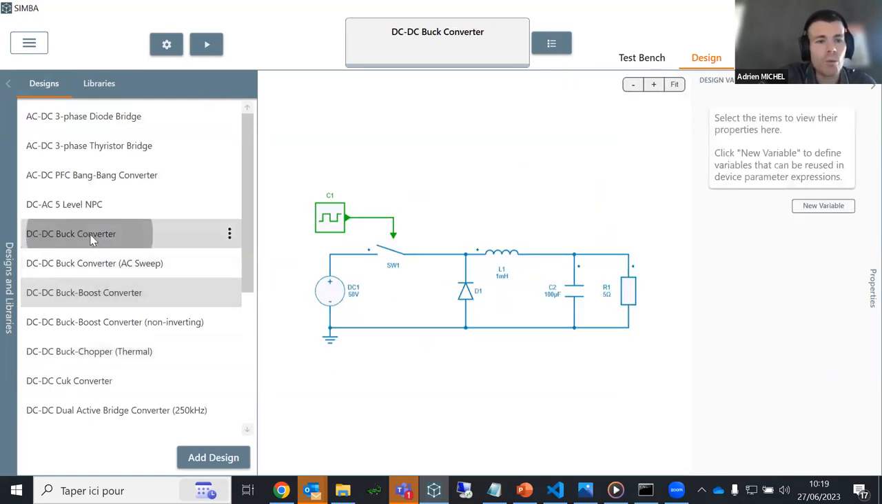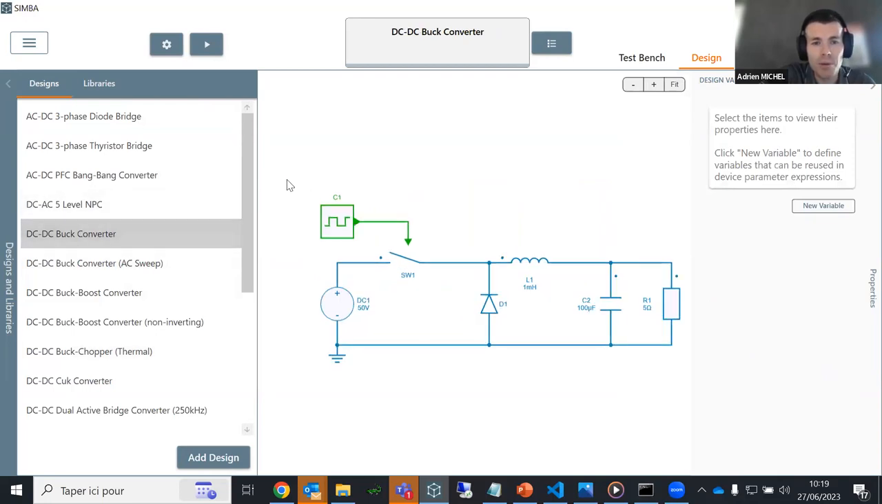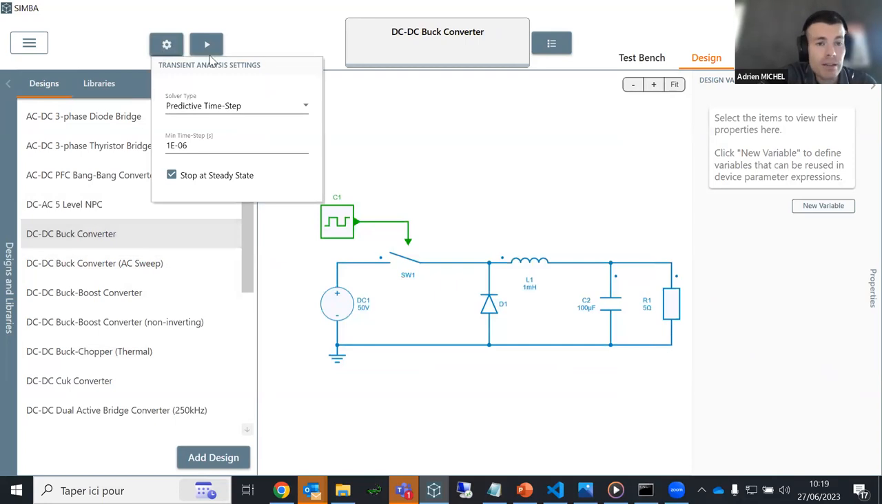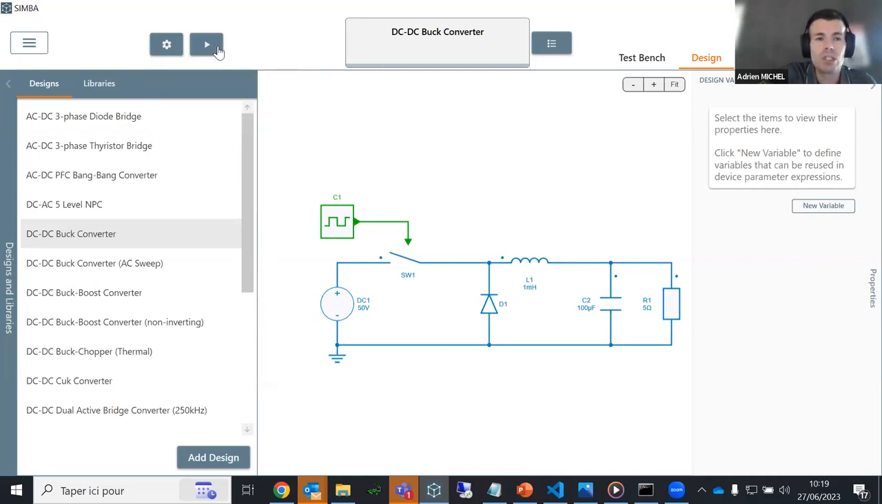But if I want, I can directly go into the buck step down converter, modify the, if I want, of course, the solver type. If you want, you can use fix or predictive. So predictive will be the fastest one because it will be a variable time step, which would change accordingly based on the minimum time step here. You can also stop the steady state. You can also use this functionality to stop the simulation when the steady state is reached.